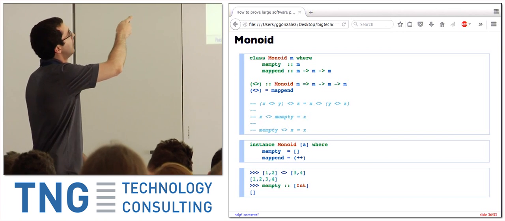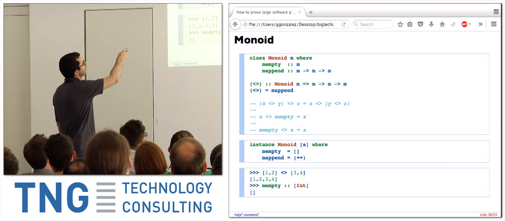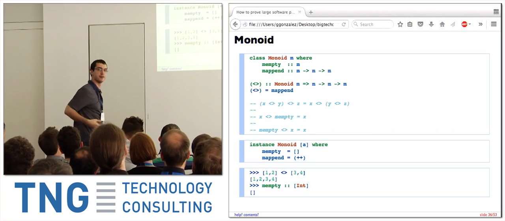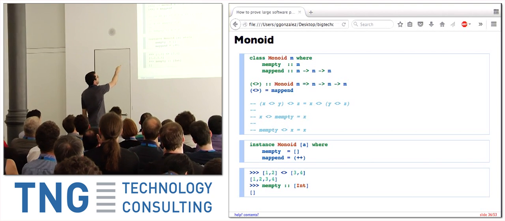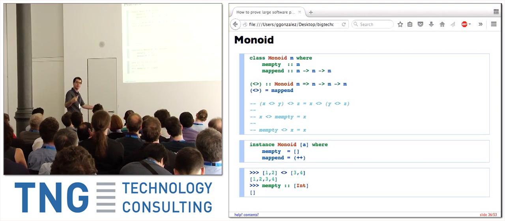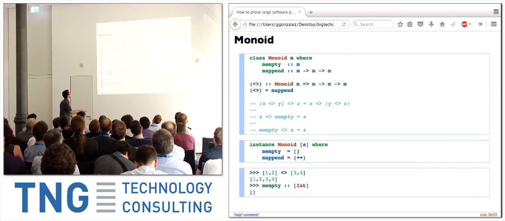One of these functions we'll call mempty. I don't like the name. I would have preferred empty. And it says mempty is just some default value for m. Like for integers, maybe 0. And mappend is some way of combining two m's together into one m. So maybe plus. We also provide this infix operator, which is equivalent to mappend, just for syntactic sugar.